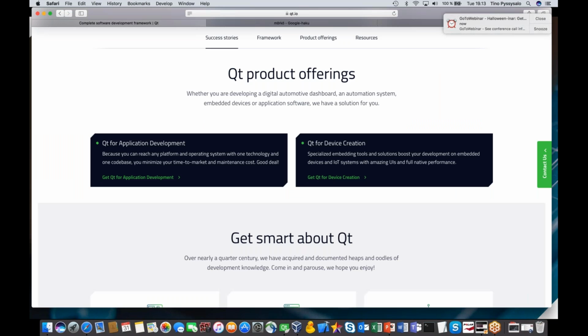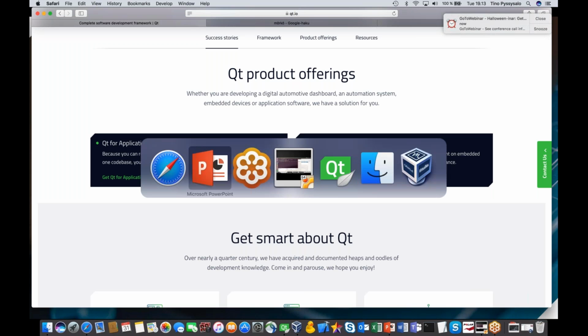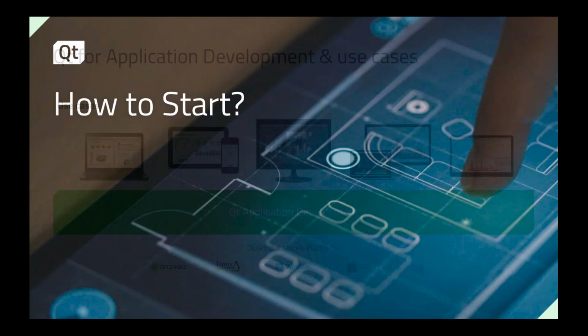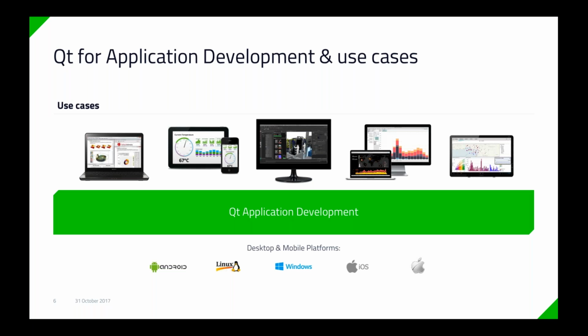So the first thing you need is actually Qt itself. You can go to Qt.io, and then you have a first problem that if you look at the downloads, you can download Qt for application development and Qt for device creation. What is this offering actually? Qt for application development is for desktop, mobile. Why not embedded as well?